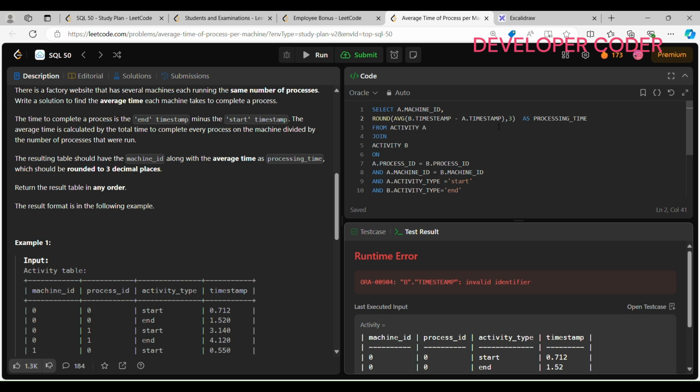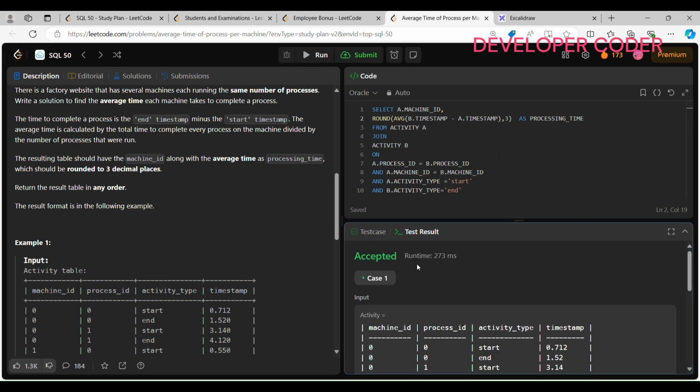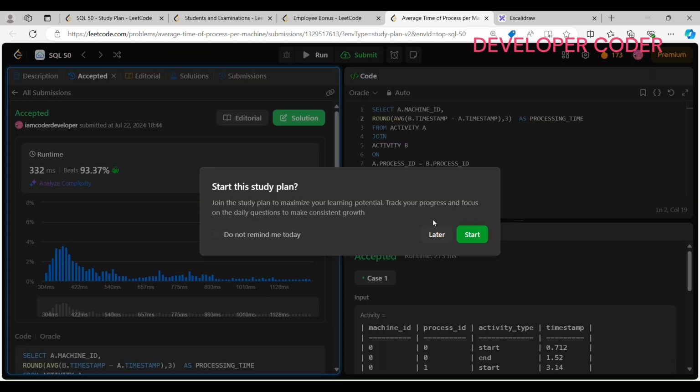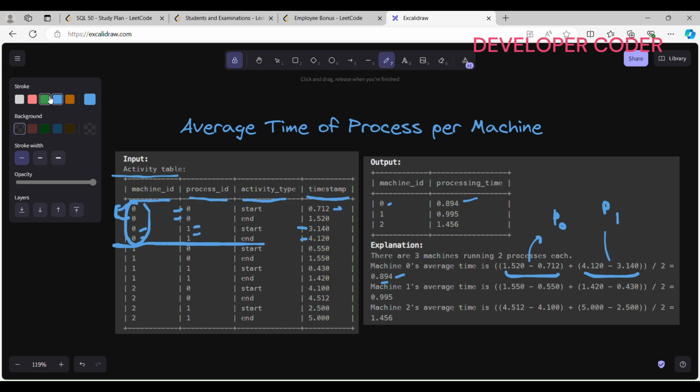So here one spelling mistake, so let's fix that. Timestamp. Okay, so let's run the code again. So all the test cases have been accepted. Now let's submit it. So we have solved question number 1. Okay, so this is done.